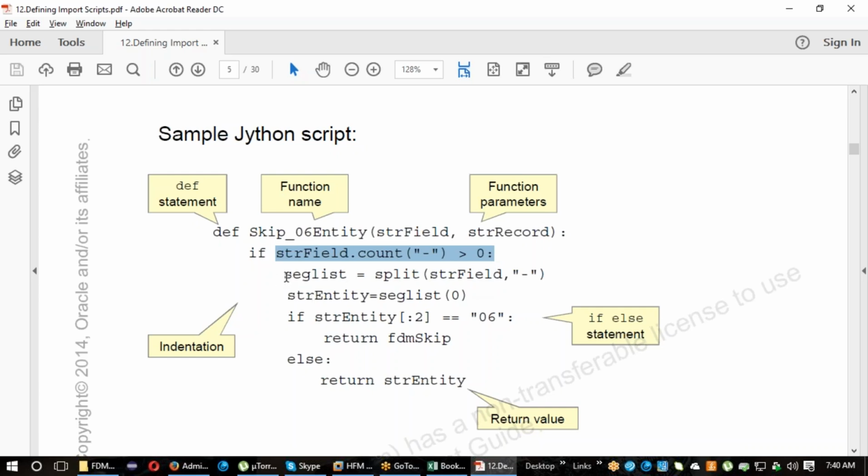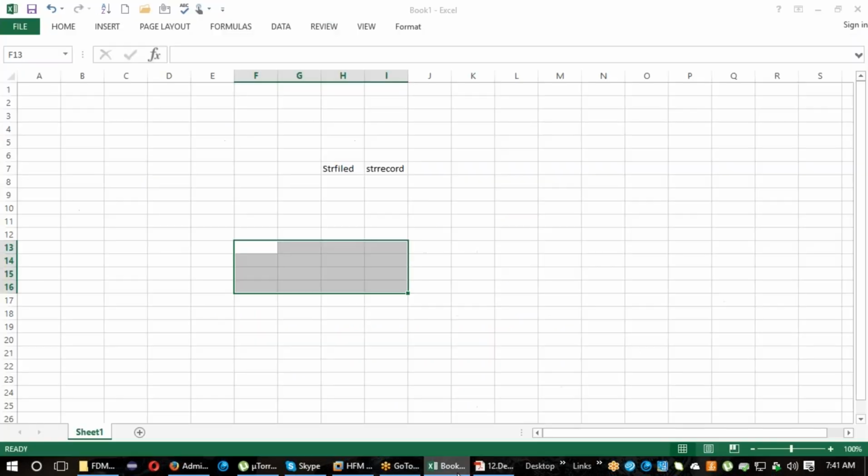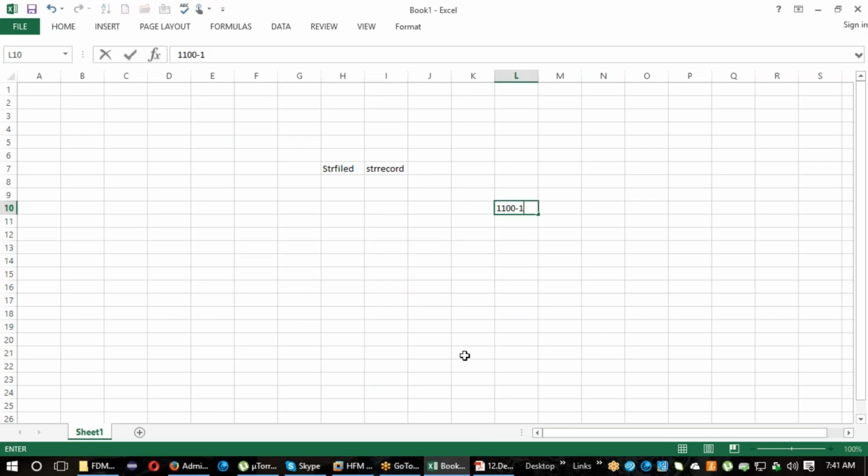Then what I am trying to do is create one variable, segment list. This is the variable. What I am trying to do is split the string field with hyphen. So I am splitting the value. Say for example, 1100 hyphen 110 is the value in the string field that I am having.